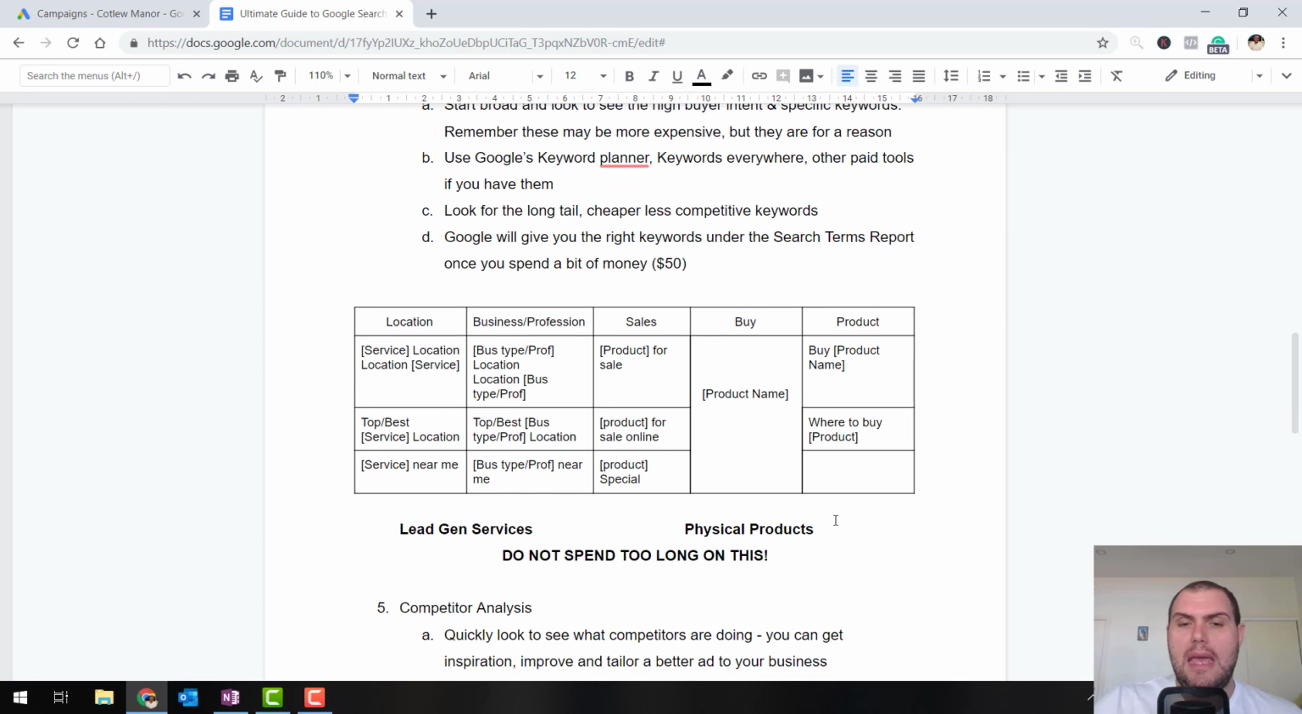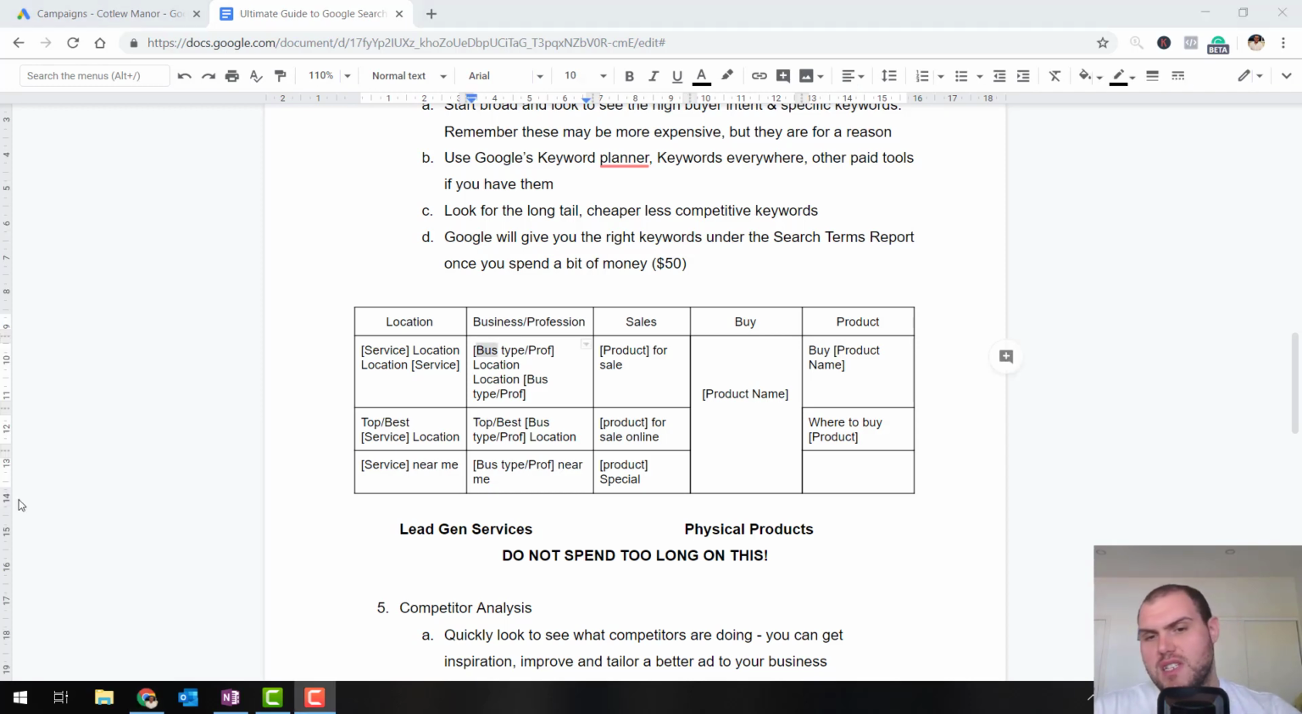Now, here is this little guide that I've set up for you guys to go, okay, what do I need? What keywords am I going to need? Now, I've split it into location, business, or professions. Now, for products, obviously, you can see there, I'm going to focus on the lead gen services for local businesses. The other common ones are top or best service location. And the brackets are obviously whatever service you provide or whatever business or profession you are.